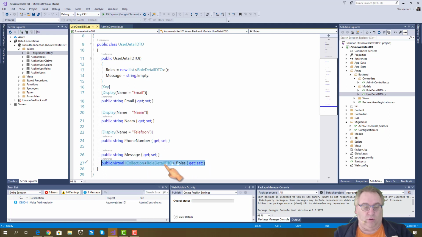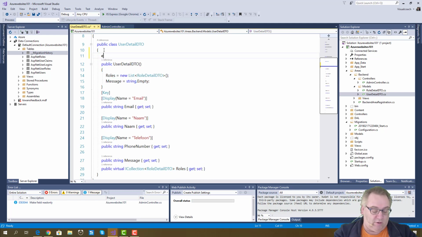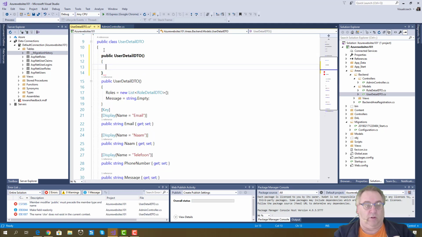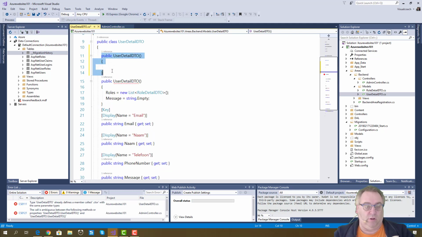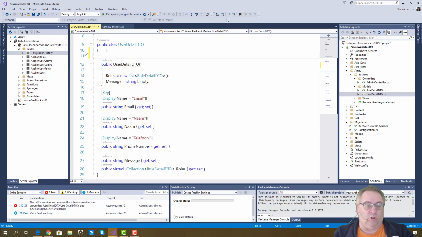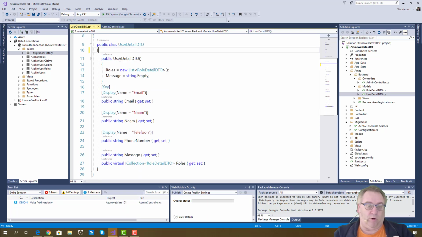I made a connection to the other class that I made, the RoleDetailDTO. I made a list, and in the constructor, so that's ctor and tab, and you get a constructor. In that constructor, you cannot have two with the same arguments. You say that the roles is an empty list of roles, and the message is an empty string. This is just making sure that roles never shows up as null, but in the worst case scenario it has no members, so it has a count of 0.